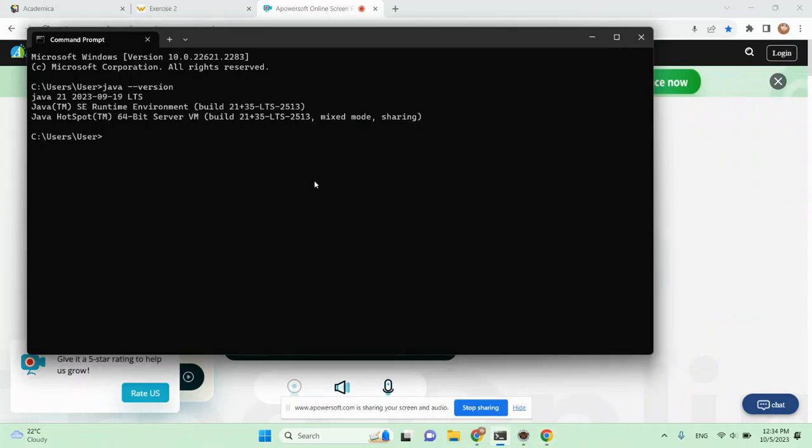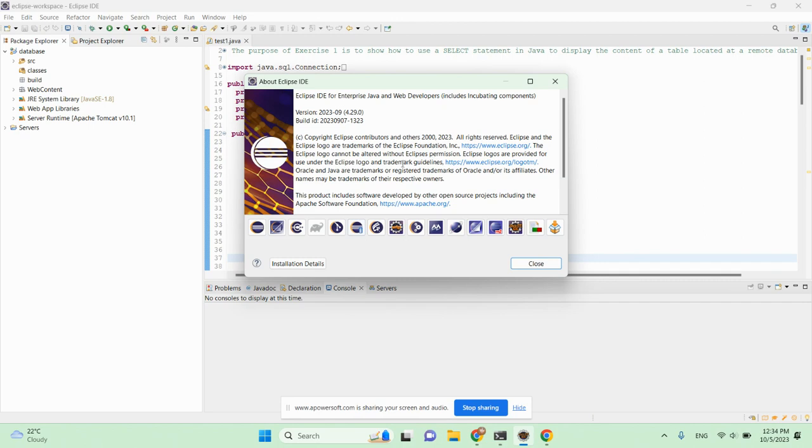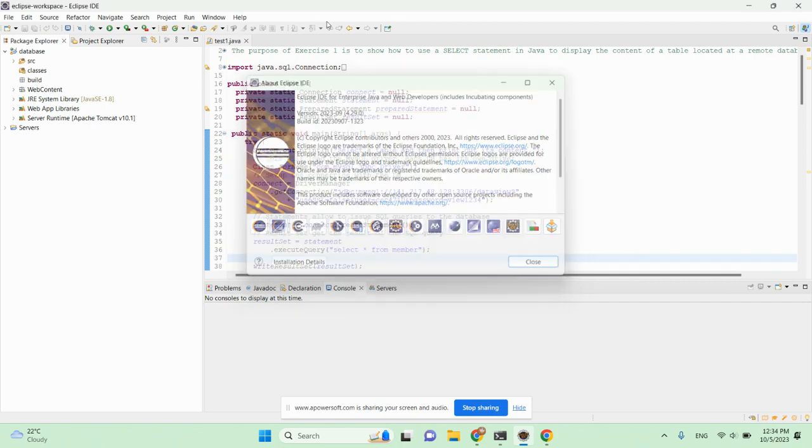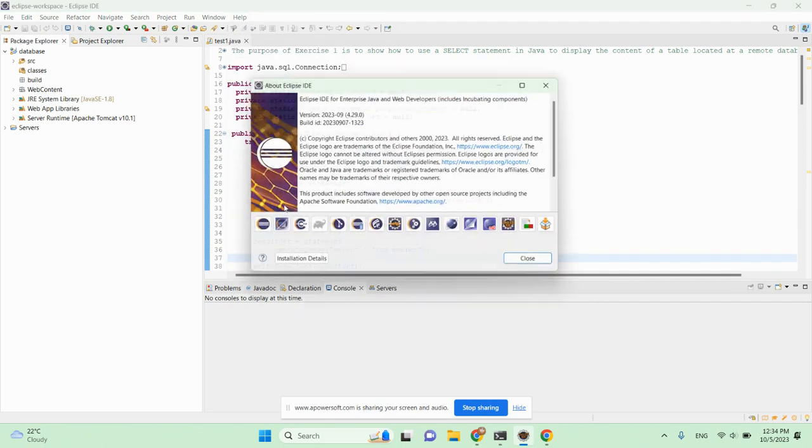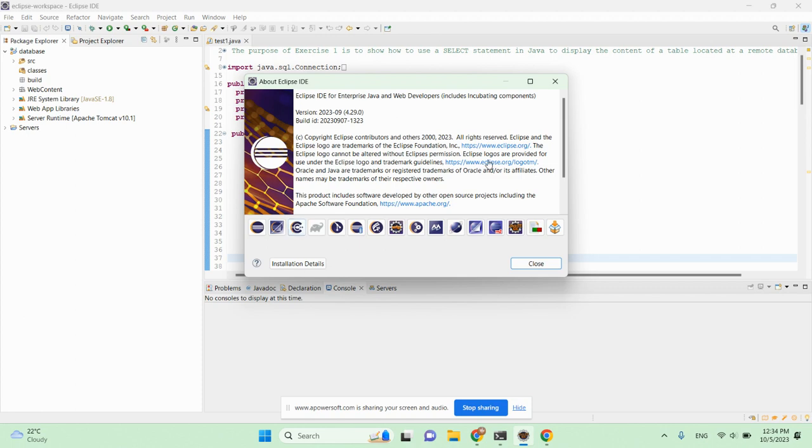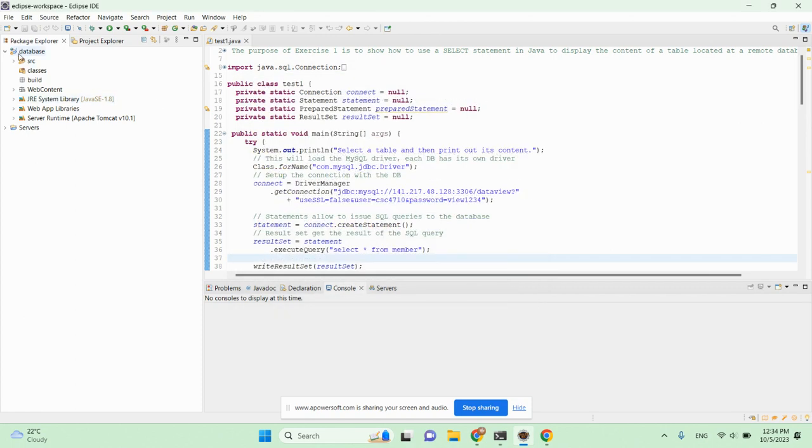So for the first step, we just verify everything works well. I got my Java pulled up in here. I open my Eclipse. I go to Help, About the Eclipse IDE. We got all those. And we already imported our database here, the web application library, the server. We already set up the server as a Tomcat version 9.